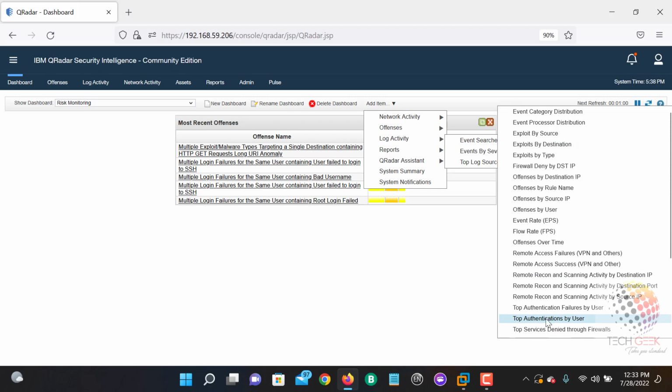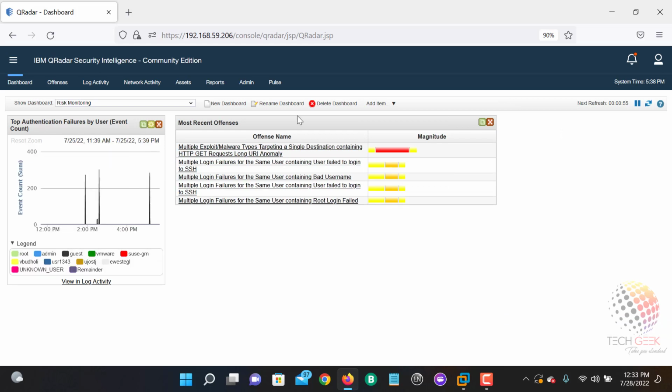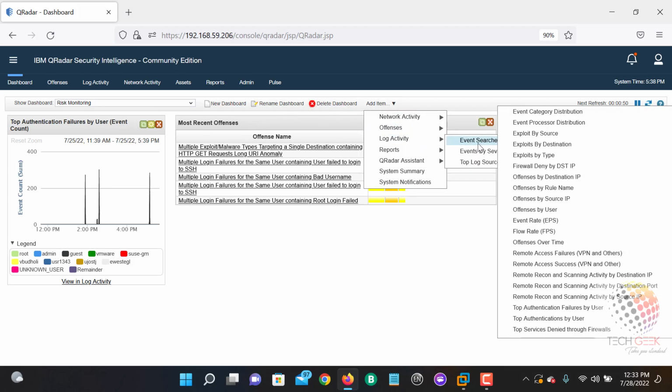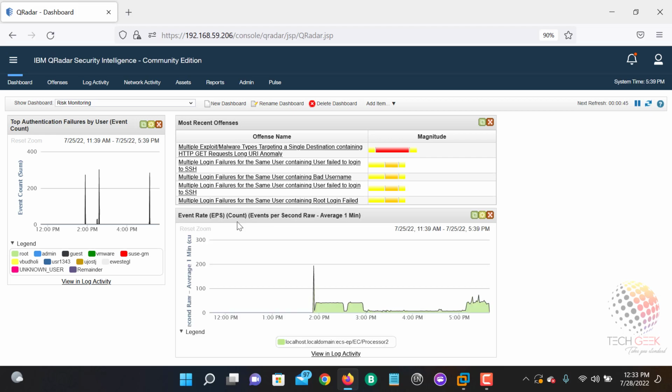Okay. So authentication, top authentication is user failure. Whatever user failure authentications I want are here. Are you getting my point? How can we create it? Whatever information I require here in the risk part as well, I can just add this item. I want these log activities by EPS, like how many event flows per second there are. We can get that information, how the event flow is happening here.